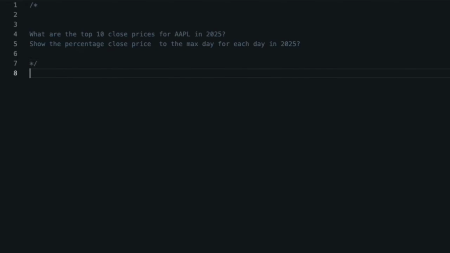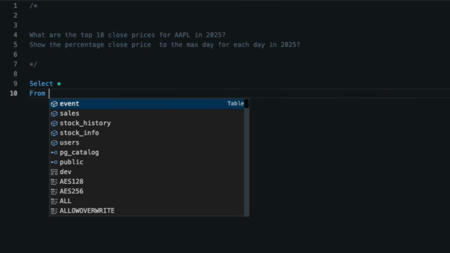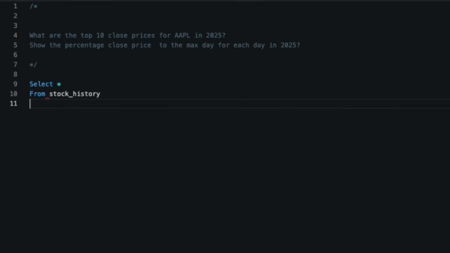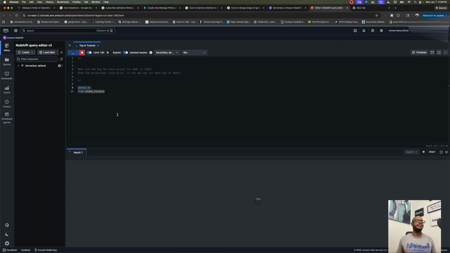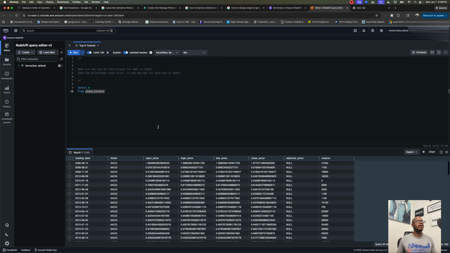So I'm gonna start off, guys, just showing you what the data set looks like. So I'm just gonna do a limit. Well, actually, it's inherent in here, so you can see what it looks like. Okay, awesome. So you can see we have the trading date, the ticker, the open price, the high price, the low price, the close price. I don't have the adjusted price, we have the volume.